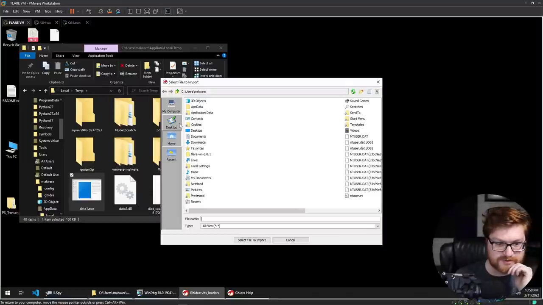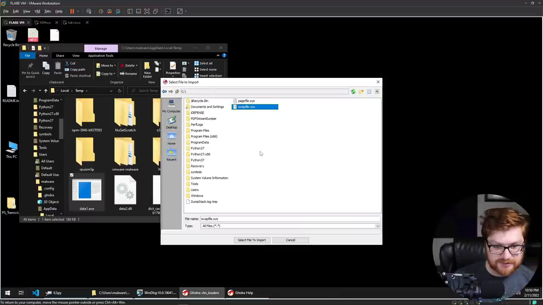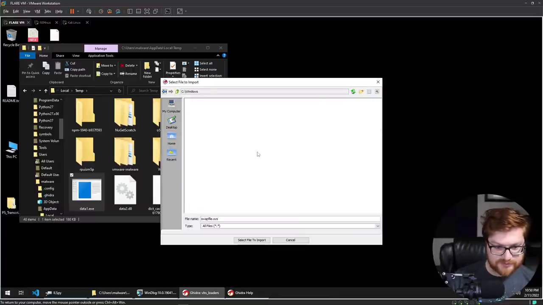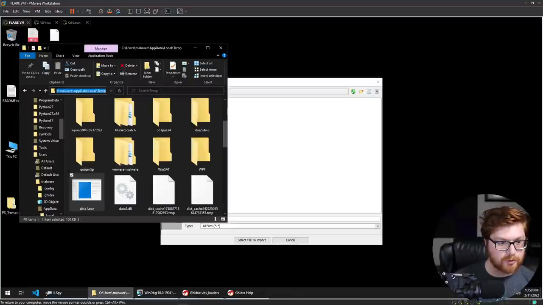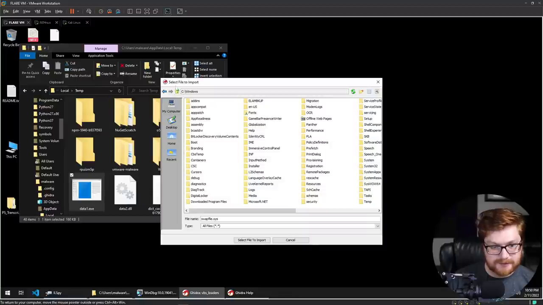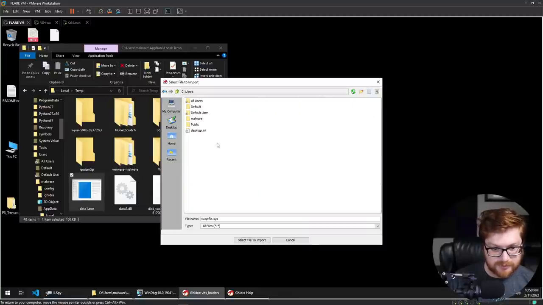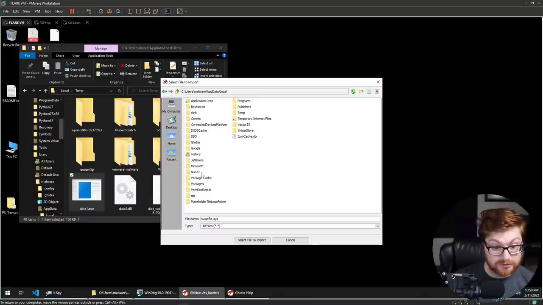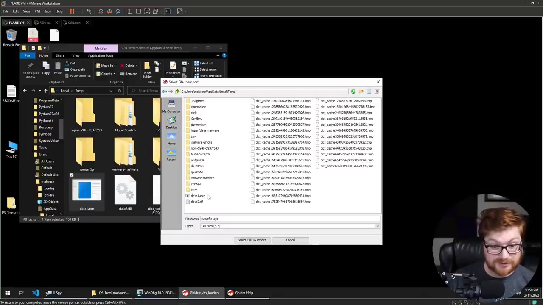So now we need to press I to import some here. And I put this back in temp. See, Windows temp. Maybe, did I put it in tasks? No, I put it in temp. Oh, I put it in app data local temp. Crap. I don't want to have to dig through all those users, malware, app data local temp. Goodness. Data1.exe, select file to import.